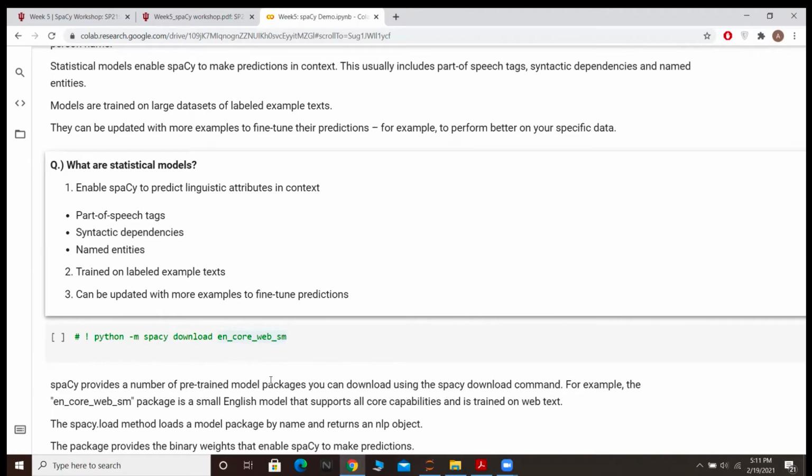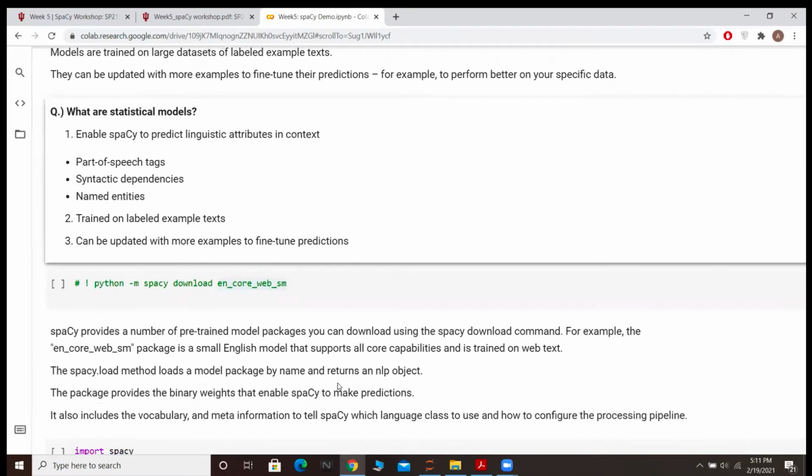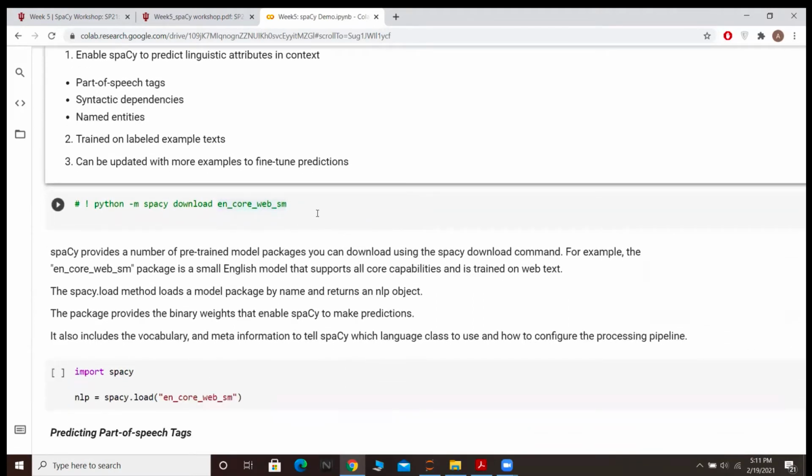We can also not retrain, but fine-tune the model by adding some more examples and training on our local examples, maybe. That you will be introduced to maybe in later workshops when you are more acquainted with neural network training and all those areas. So this is how you download the model. I have commented it out since it's already downloaded in my Colab notebook.